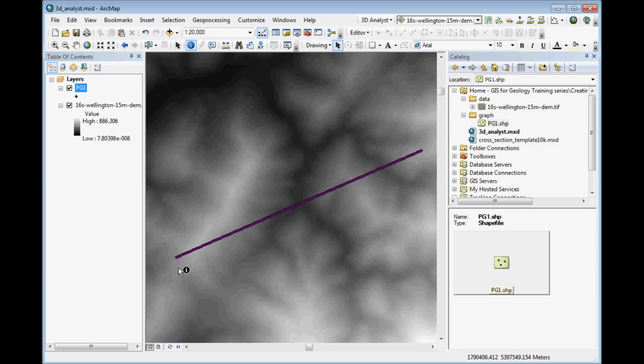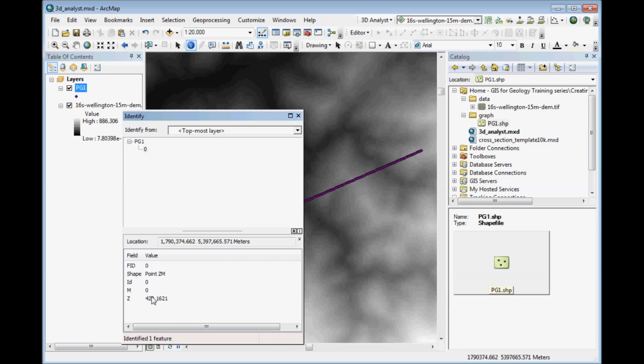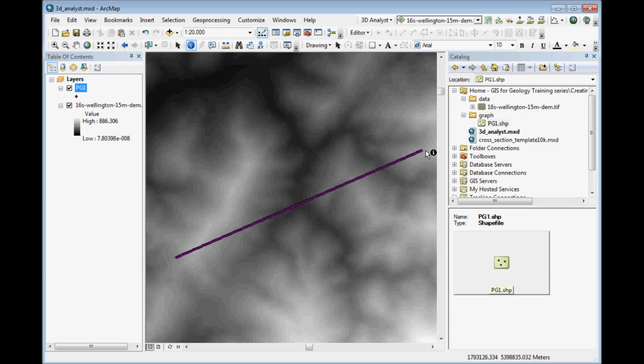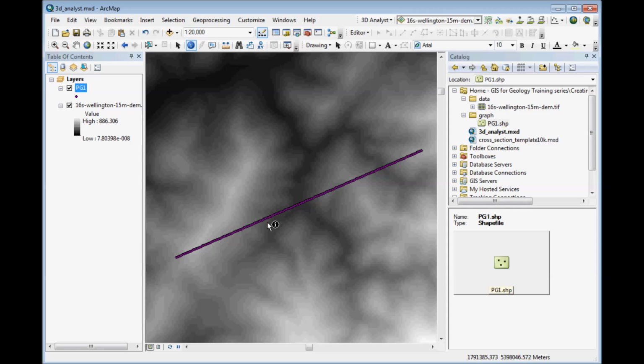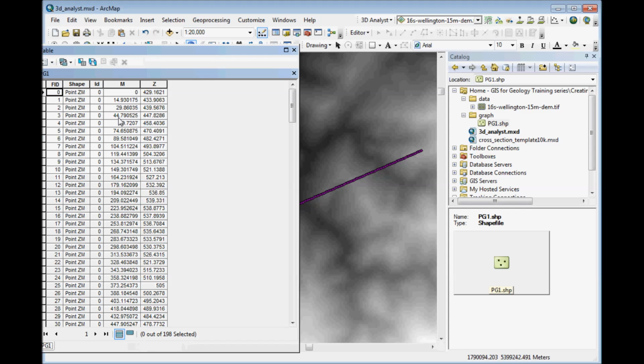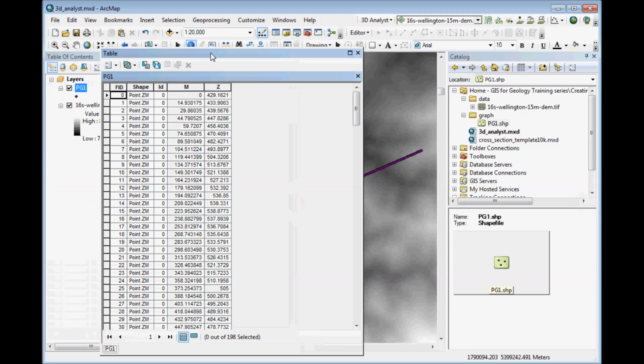So if I use this identify tool, I can see that at the start of the line we've got an M value of 0 and a Z value of 429. And at the end of the line we've got an M value of 2941 and 478. So the M value is distance along the line and the Z value is elevation. So we can also check that in the attribute field of this PG1 shape.